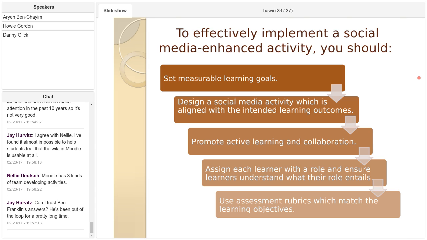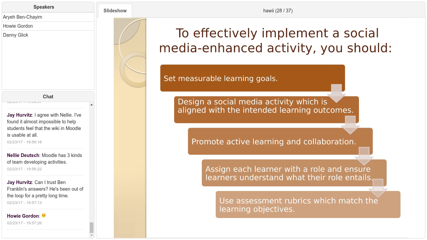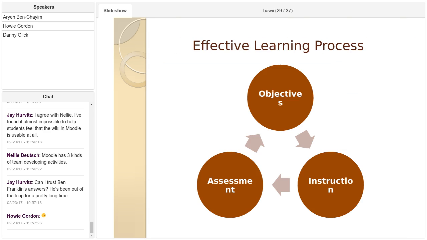We should assign each learner a role and ensure learners understand what their role entails, right? We need to make sure that students' roles match their interests, reflect their areas of strength, and that students are capable of doing what they need to do. And finally, we should use assessment rubrics which match the learning objectives. Assessment must be aligned with instruction. Assessment should reflect the predefined learning objectives.